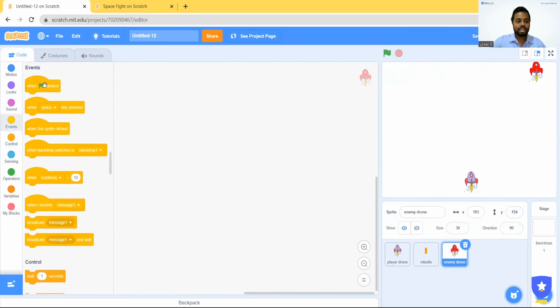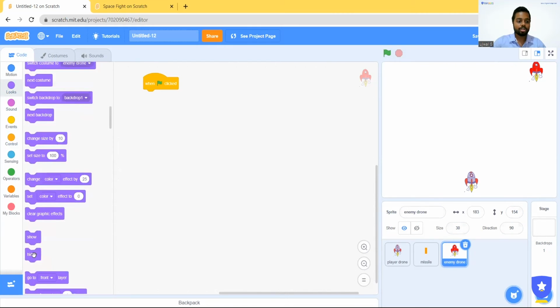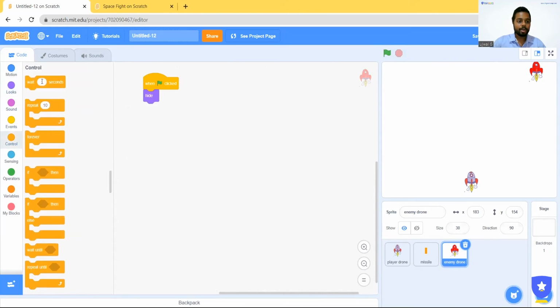For this, initially I want the enemy drones to be hidden when I start the game. So I'm going to use a hide block, similar to how we did for the missile. And I want to wait for a couple of seconds and then start the enemy drones. So I'm going to wait for 3 seconds, and after 3 seconds I want these enemy drones to be popping up. That means after 3 seconds I want the drones to be started.